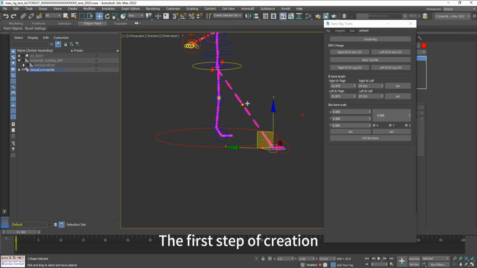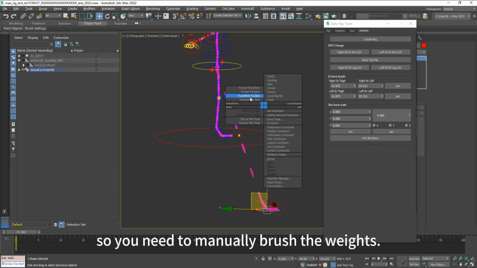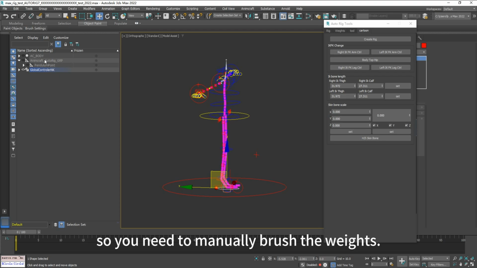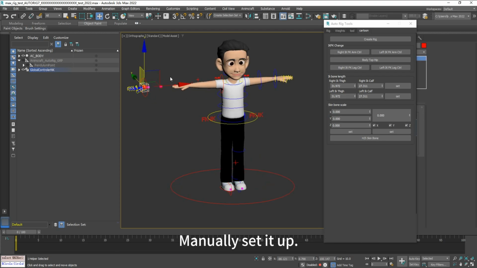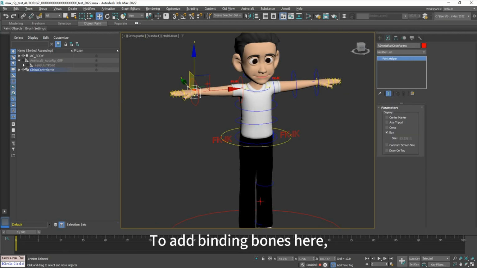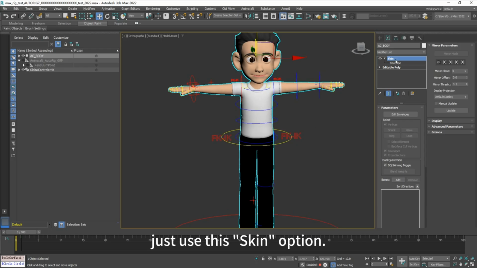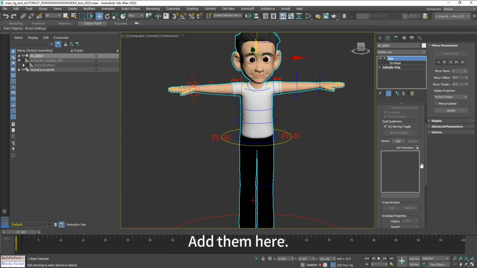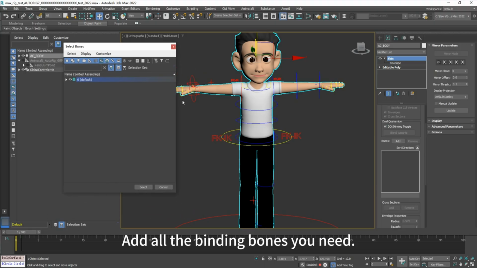The first step of creation is here because there is no automatic weighting function yet. So you need to manually brush the weights. Manually set it up. This will bring it back to the original position. To add binding bones here, just use this skin option. Add them here. Add all the binding bones you need.